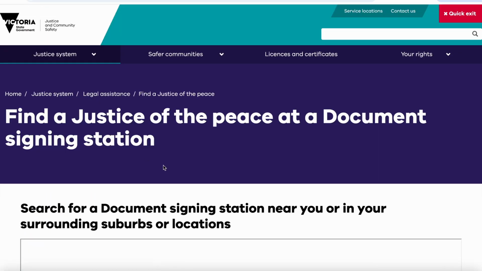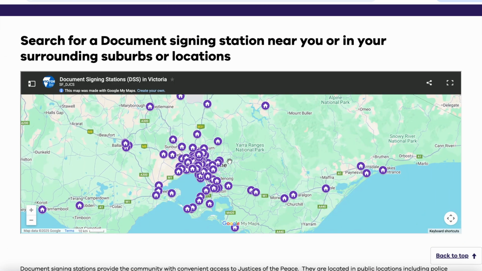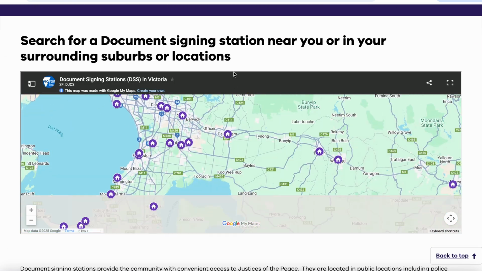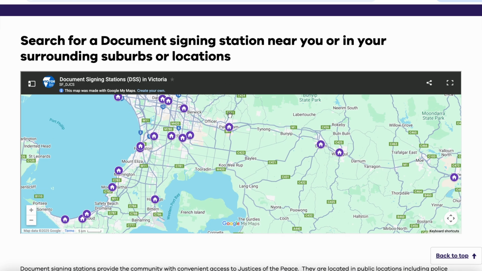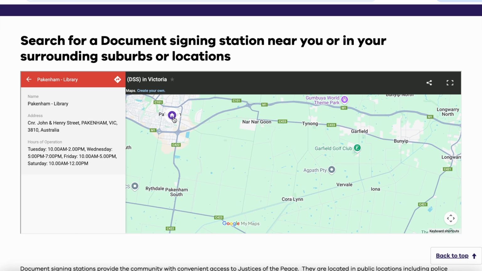Once you select Find a document signing station, you can search for the one that is near you. It is pretty easy to search. Just scroll through the map, find your location, and select the signing station. On the left hand side, it will give you the address and the hours of operation.